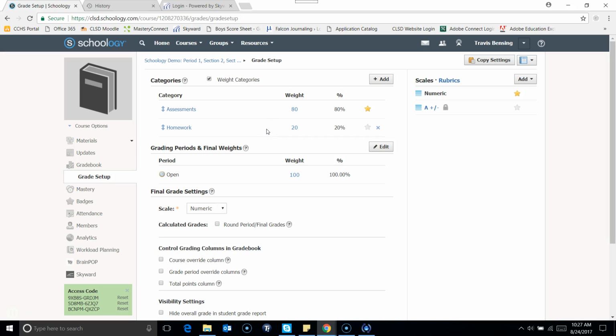What you really want to emphasize for students, though, is that this grade is not necessarily going to match up with what's in Skyward. So really just let them know that this is a way that you can communicate how they're doing on assignments, but Skyward really does have the final say with what shows up on the report card.